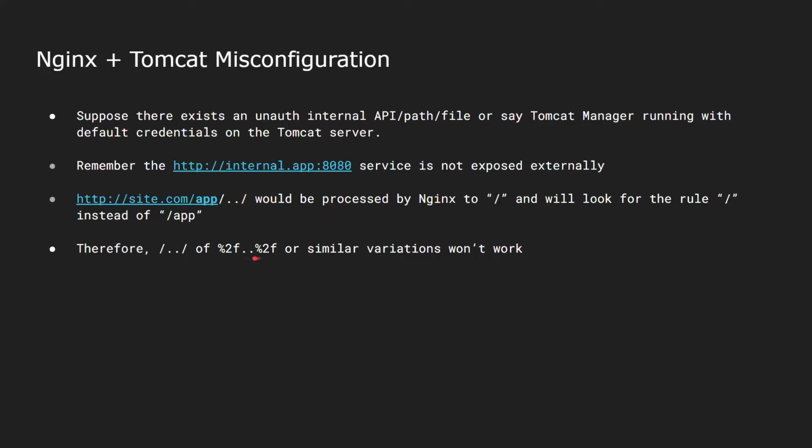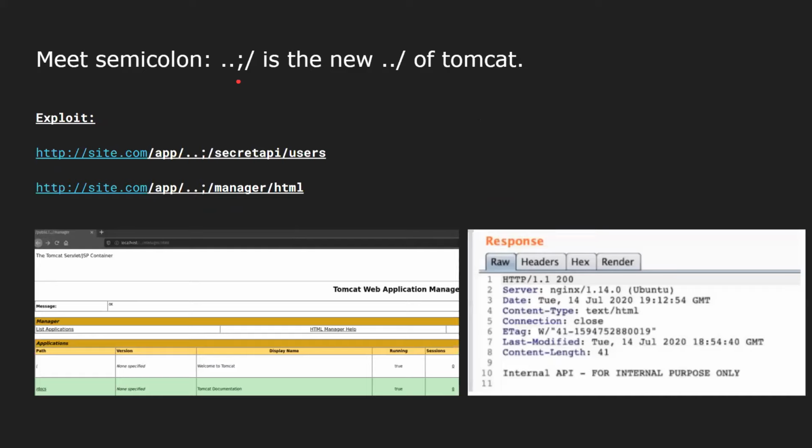Similarly, we cannot use the URL encoded versions because Nginx would URL decode and then normalize. So let's welcome semicolon dot slash, which is the new dot slash of Tomcat. The exploit for this would look something like this, but let's see actually how it is working.